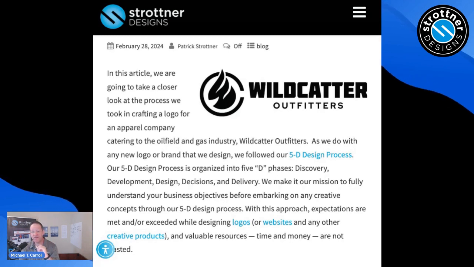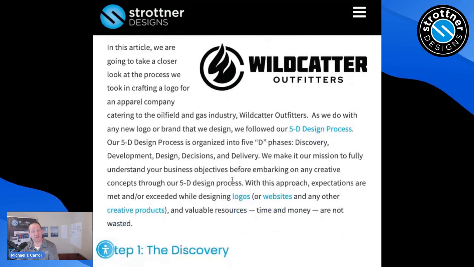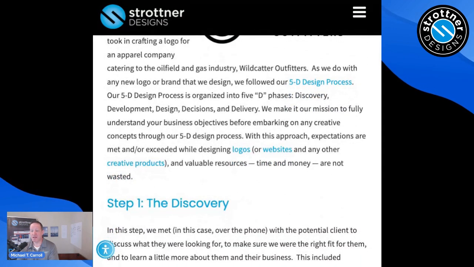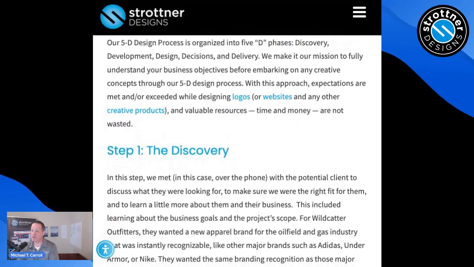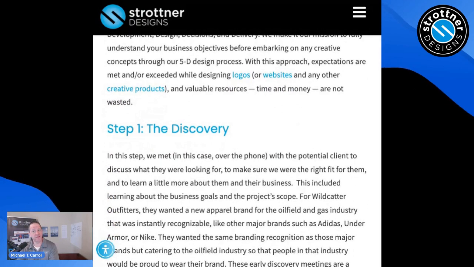We make it our mission to fully understand your business objectives before embarking on any creative concepts through our 5D design process. With this approach, expectations are met and exceeded, ideally exceeded, while designing logos or websites or any other creative products. And valuable resources, both your time and your money, are not wasted.